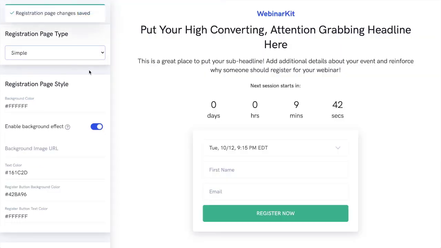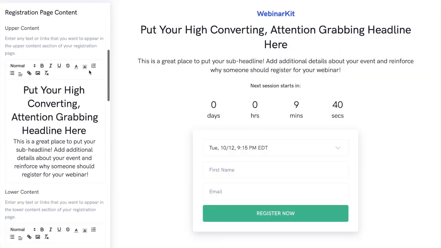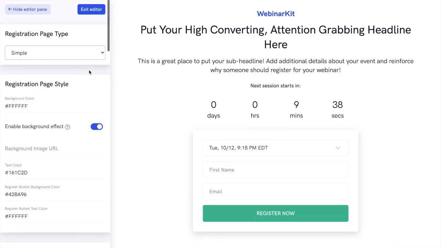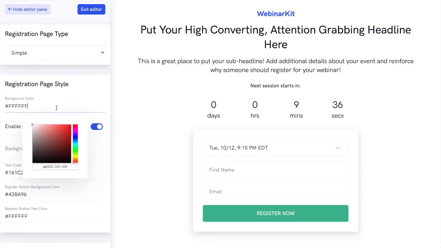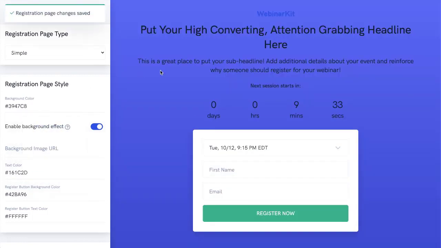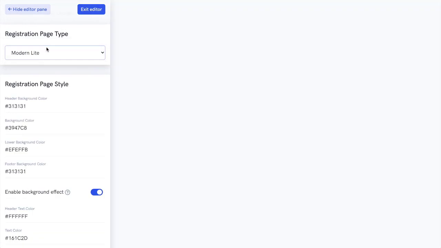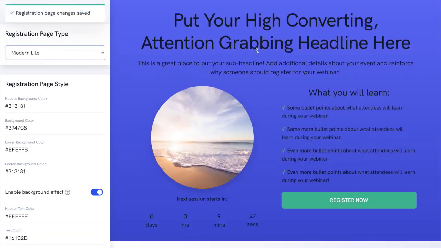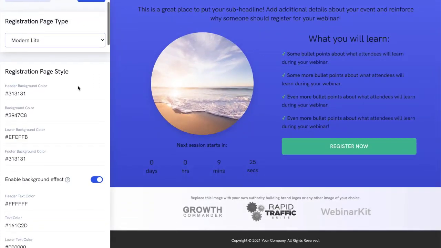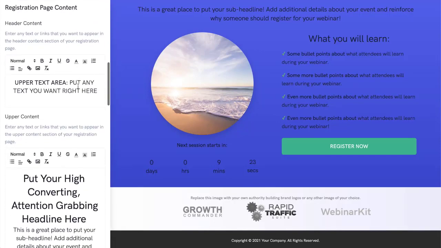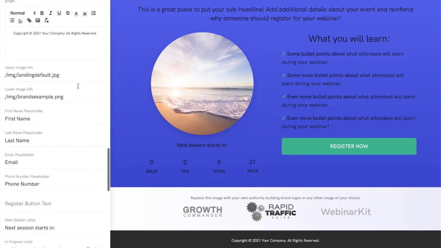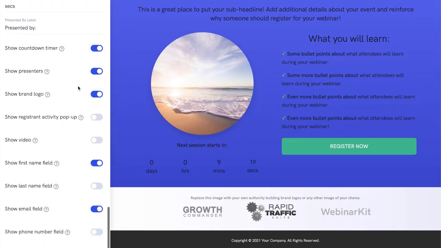You've got full customization ability here on the left. All you have to do is go step by step. You can change colors. For example, if I change this to blue, it should change the entire page to blue, and this is a simple, effective registration page. And I can go back to the modern light, and you can see that it applied for that as well. Everything is customizable, including the upper area, the lower area, and even the information that you collect from your leads. So you can see that's all down here.